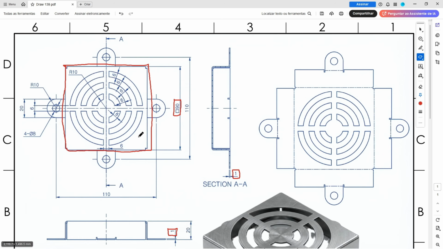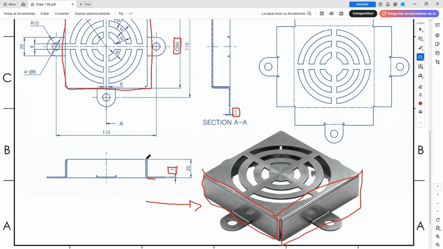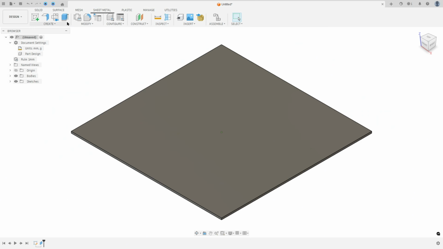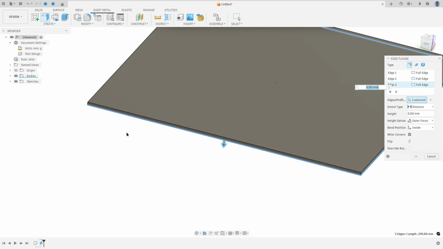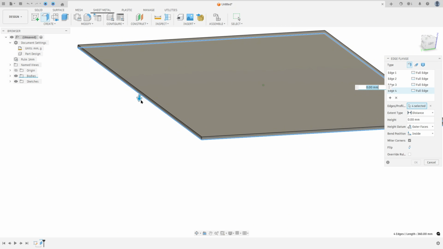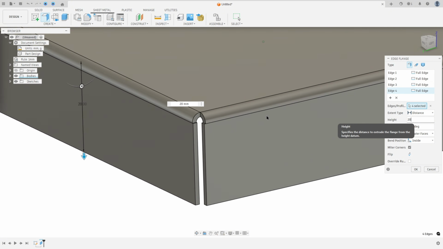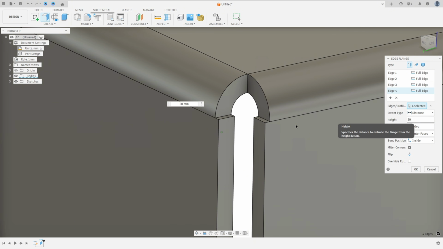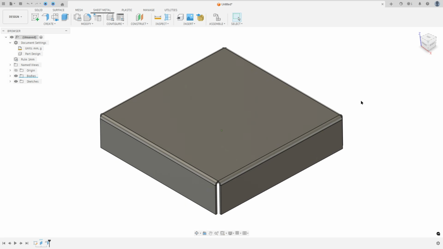And now we will create this flange here on this side. And the distance between this face here and the top face is 20 millimeters, okay? So go to flange, select the bottom edge, and move this a little bit. The distance here is 20 millimeters. And let me zoom in here. To remove this, we will uncheck the miter corners, okay? Press OK. We made this one.